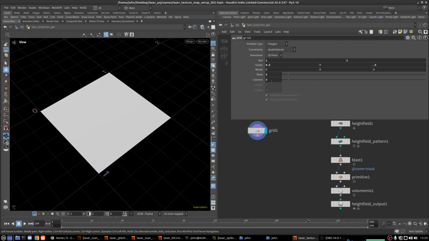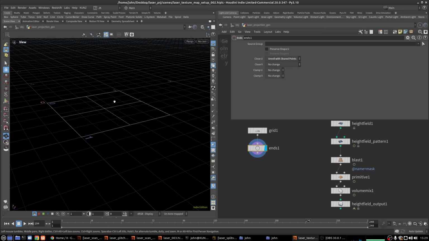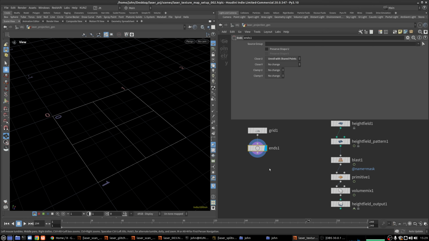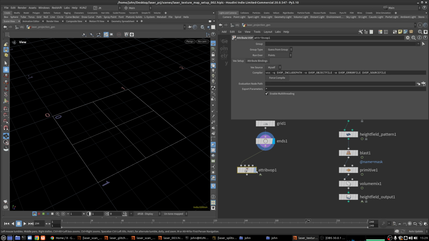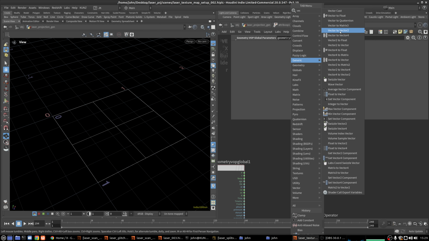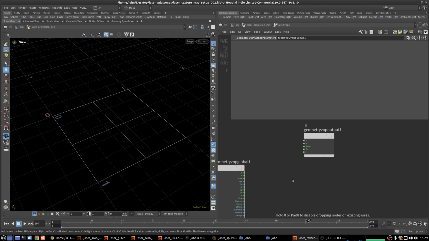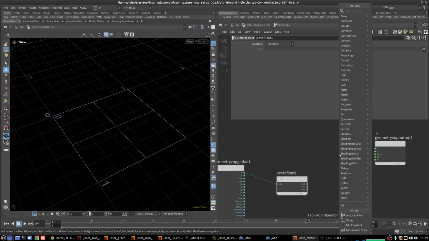And I'm just gonna use this to unroll the shared points. So that opens up the faces, or just gives us basically the wireframe of the grid. I'm gonna use a VOP network. And if we go inside, I'm gonna do vector to float, and then float to vector. So that gives us access to each of these components, the X, Y, and Z individually.